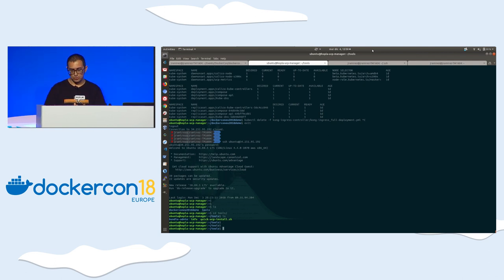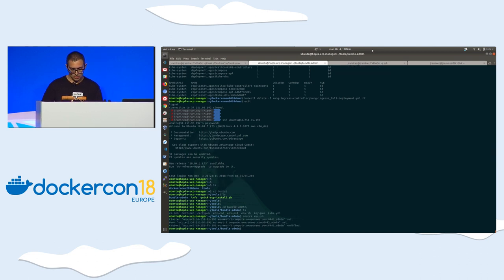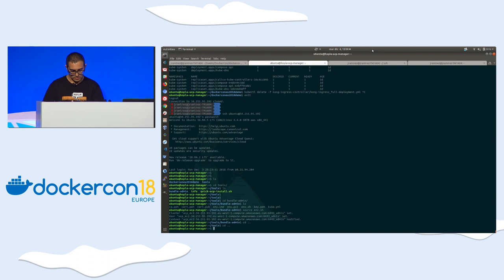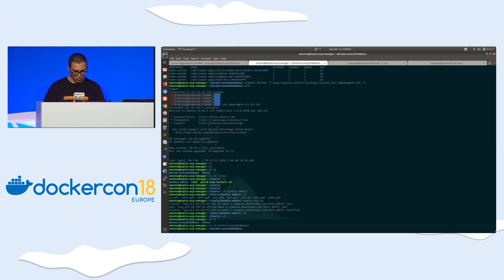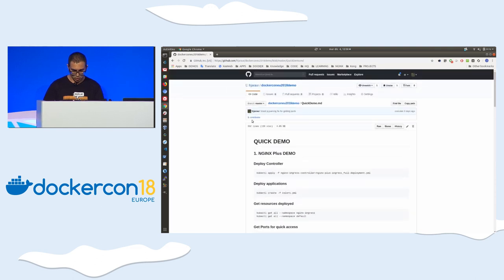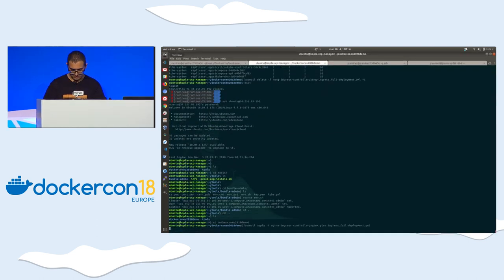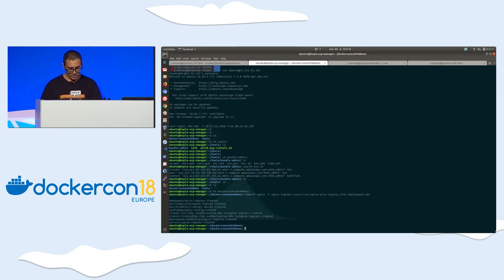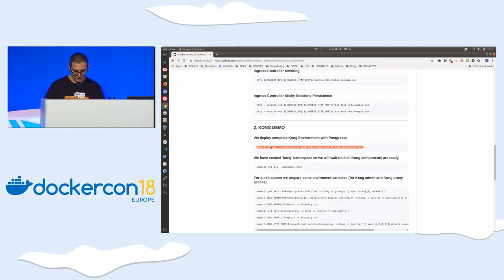So in this case, I'm going to do it, and I'm going to load my environment. This is the bundle. We can talk about it tomorrow if you want. And I'm going to deploy my application. In this case, I'm going to deploy, as I told you, a couple of Ingress controllers. I'm going to deploy Nginx and Kong. This is my deployment for Nginx. It's a full deployment, it will run very quickly. And I'm going to deploy Kong too, because it takes more time.